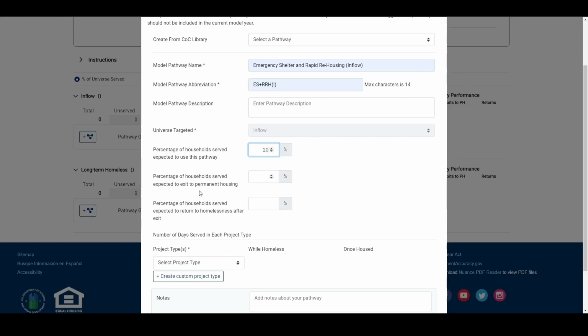The second performance characteristic is the percentage of households served expected to exit to permanent housing. If we put 80% in there, it's saying that of all the households that use this emergency shelter to rapid rehousing pathway, we are expecting 80% to exit to permanent housing.